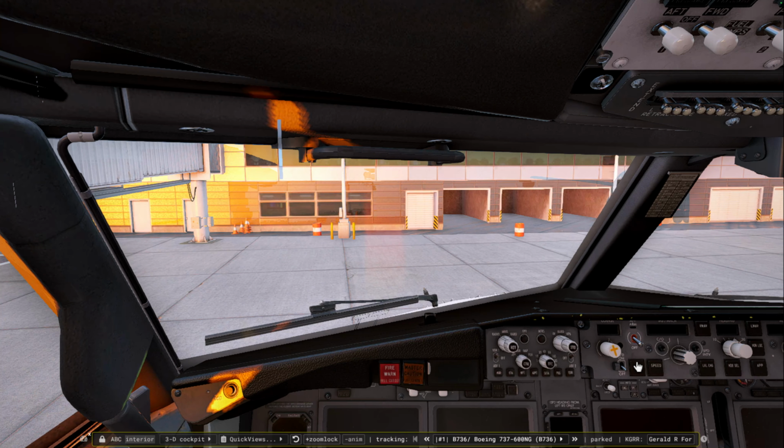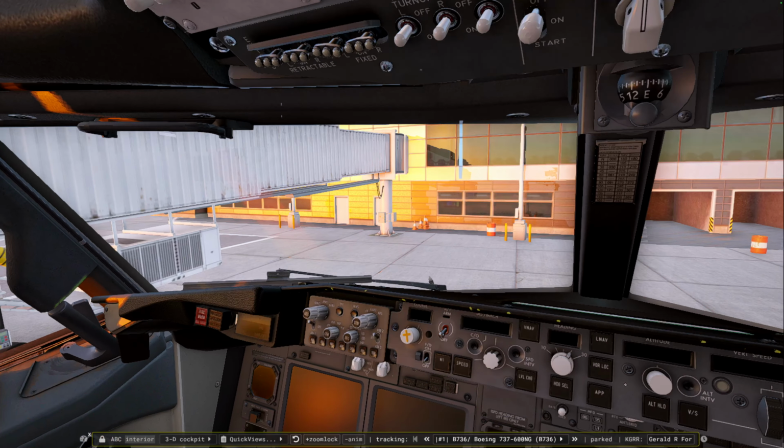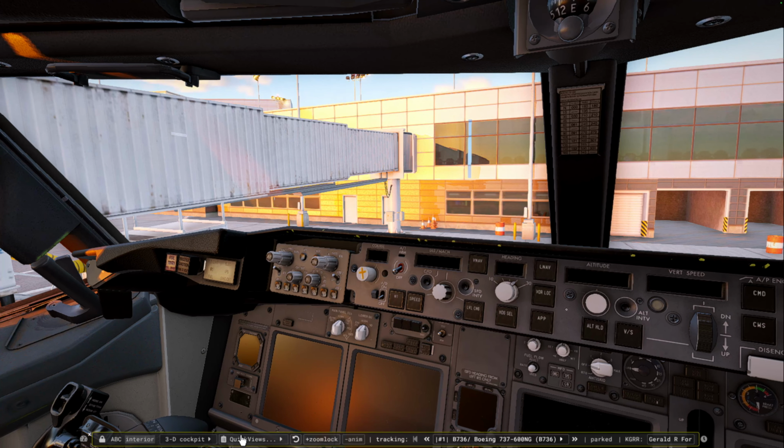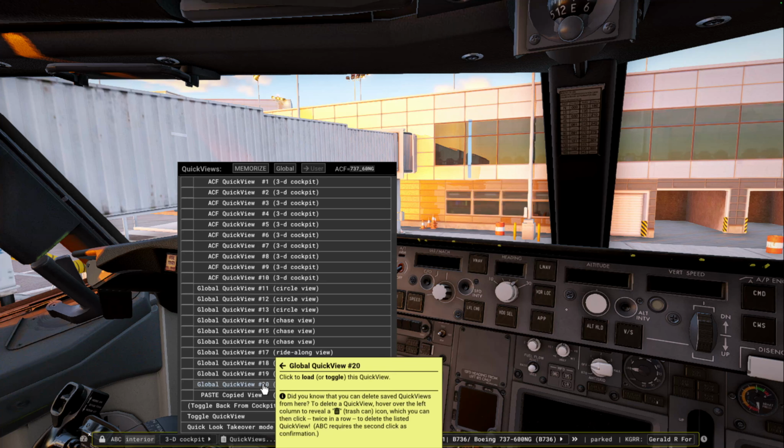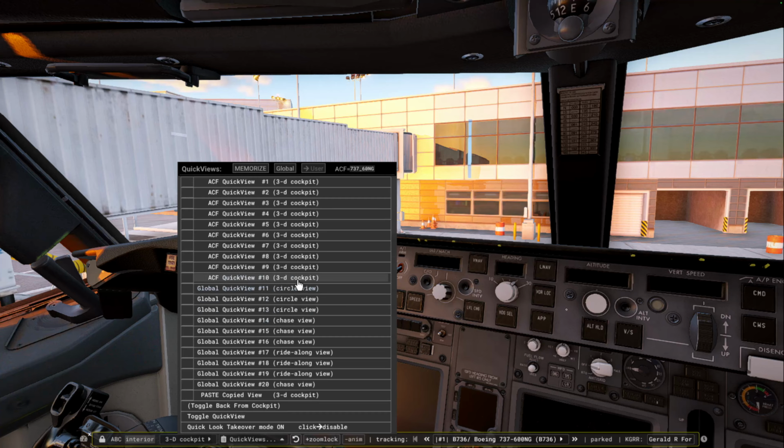You can basically take those views and port them to any aircraft. In fact, ABC has a feature called Global Quick Views. So if you click this menu, there are 20 slots defined today in Quick Views. Now, the next generation of what I'm working on for version 2 of ABC will greatly expand this to be more flexible, where you can name the views and all that stuff. But for now, this is just a direct emulation of X-Plane's version with a lot of extra features.